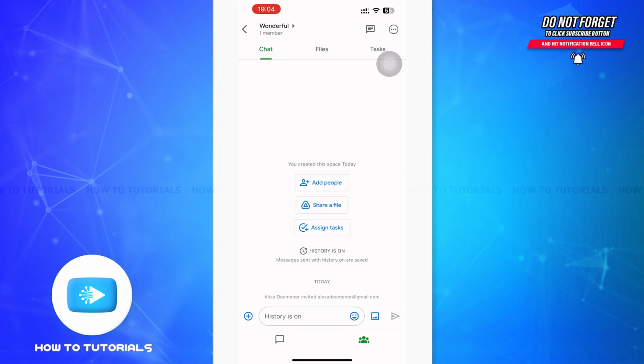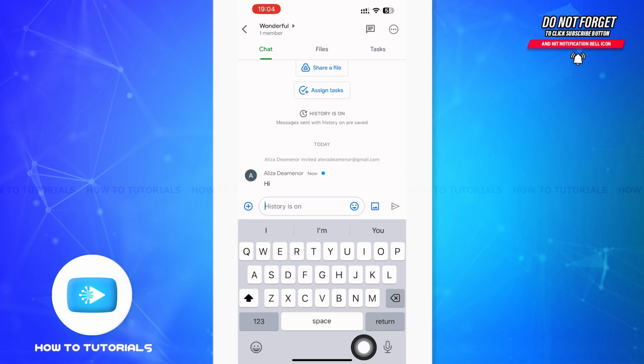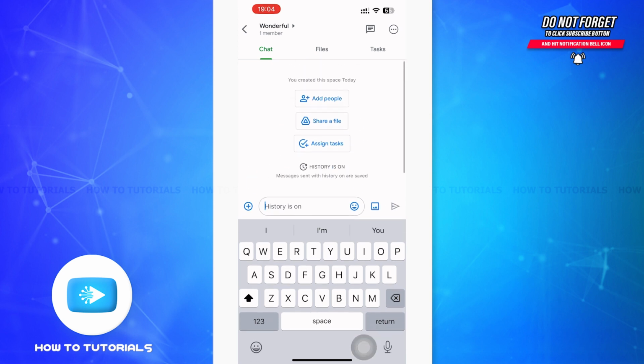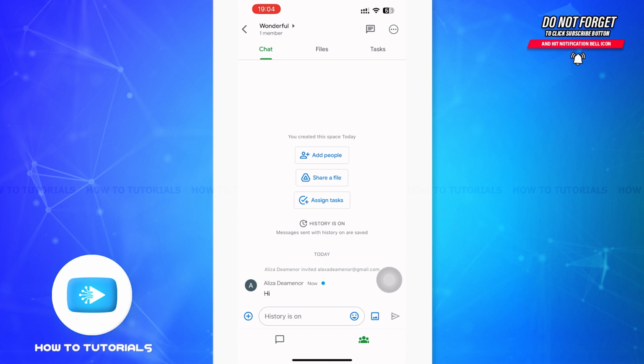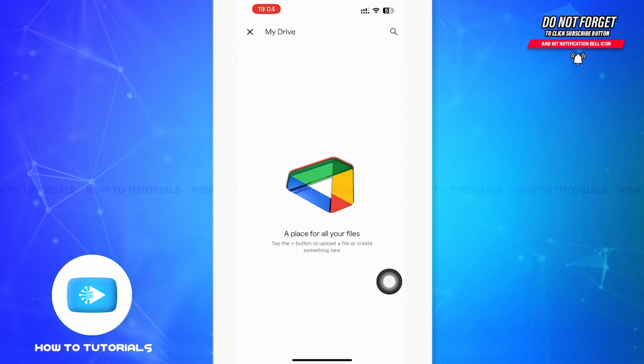After that, you'll be loaded to a page interface something like this, and in the chat box, you can type in anything and send on the chat. Besides the chat option, you can see files and tasks. If you tap on files, you can see various files you have shared. If you haven't shared, then you can tap on the plus icon which is on the right lower corner of your screen and share various files.